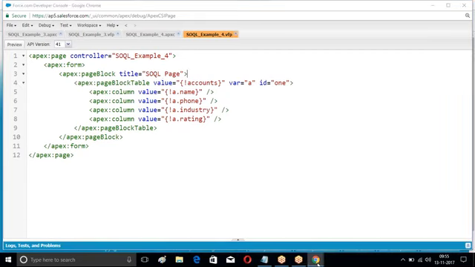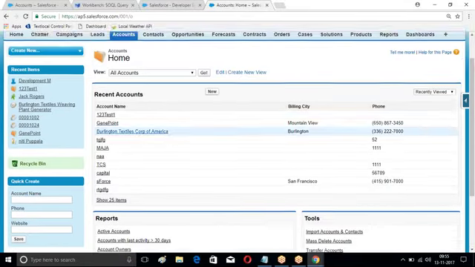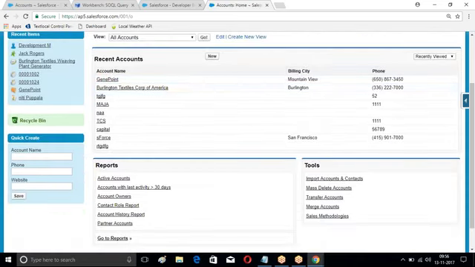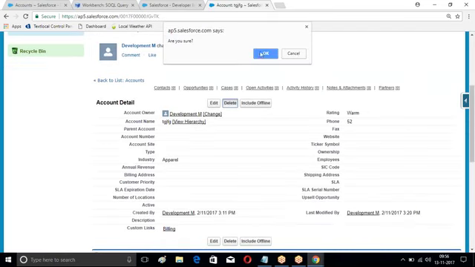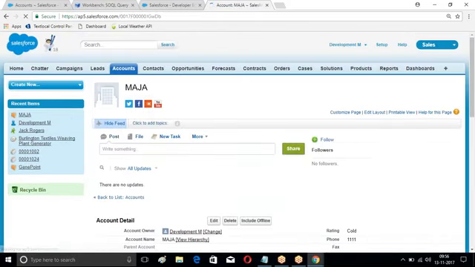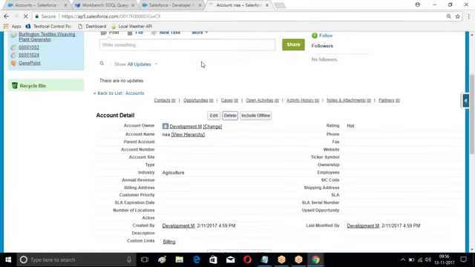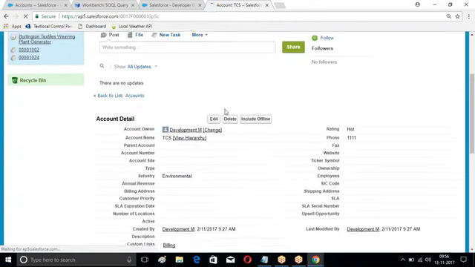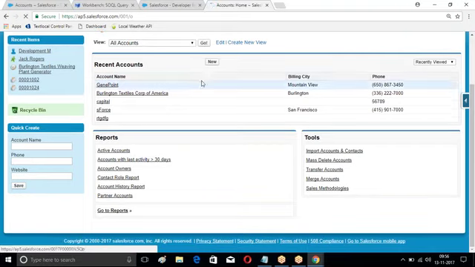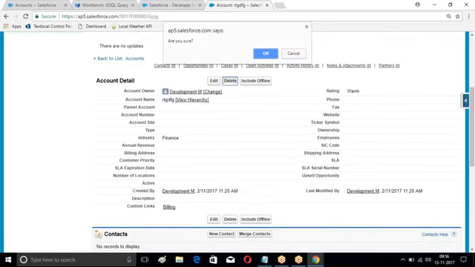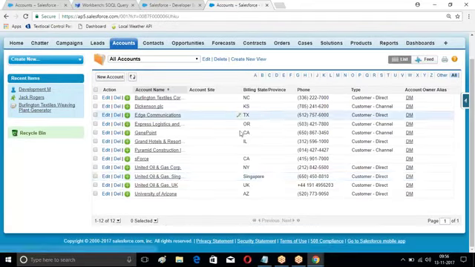First, let me go to the database and delete some of the records. Accounts 1, 2, 3, test 1. I'm deleting them. Out of 19 records, I'm deleting a couple. The total you get is 12 records. There were previously 19, but I deleted 7 records. There are only 12 records. The remaining records are moved to the recycle bin.